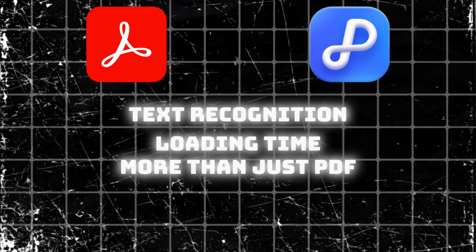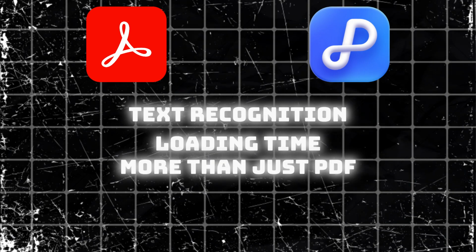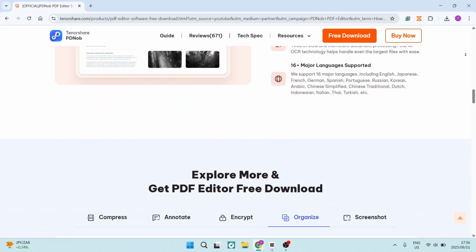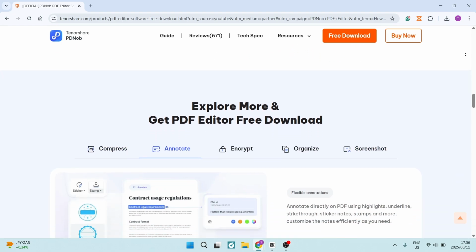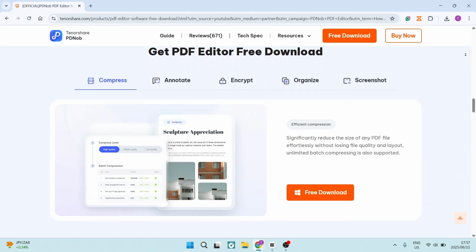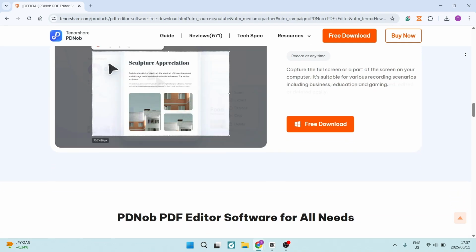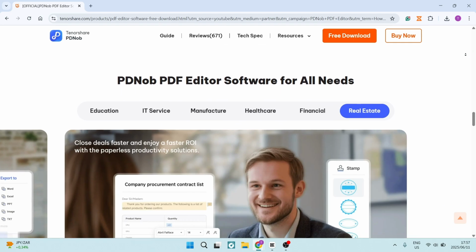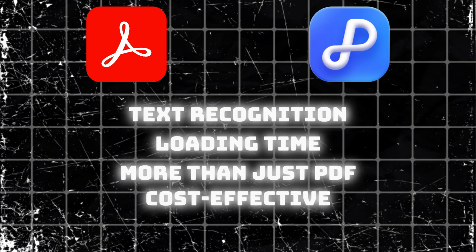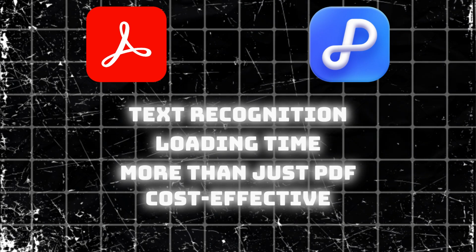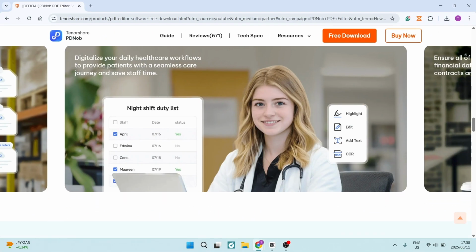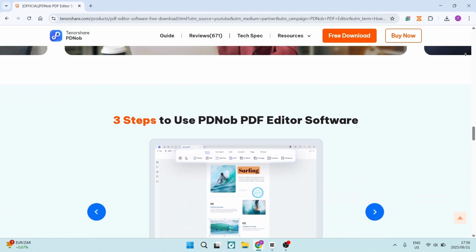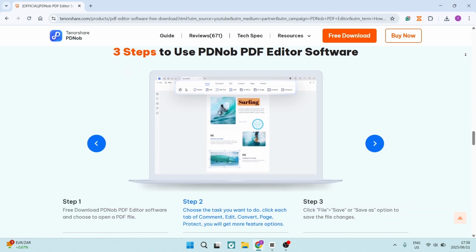Number 3, Tenorshare isn't just for PDFs. It actually lets you grab text from screenshots. You can translate content instantly. It can turn voice into text and even manage your clipboard history. Adobe's focused really more on PDF only, while Tenorshare is built more for productivity. Adobe also runs on a subscription, so you're paying monthly, and really that can add up. Tenorshare offers affordable one-time payment options that won't actually drain your wallet. That is a very important point.